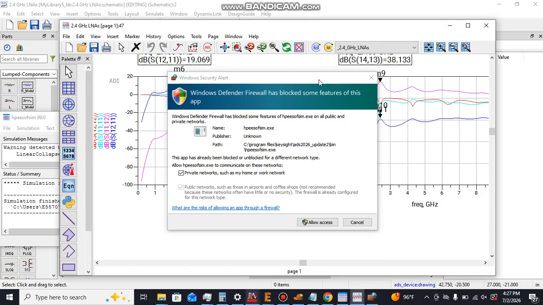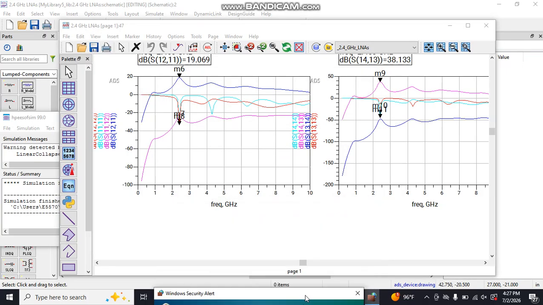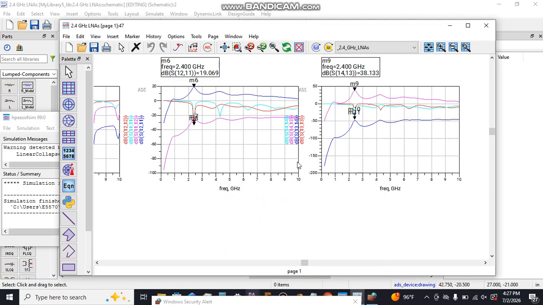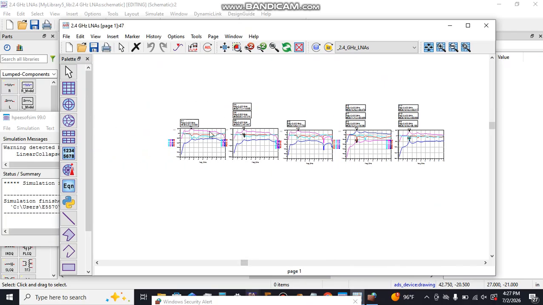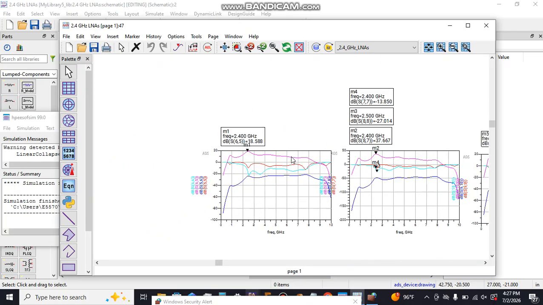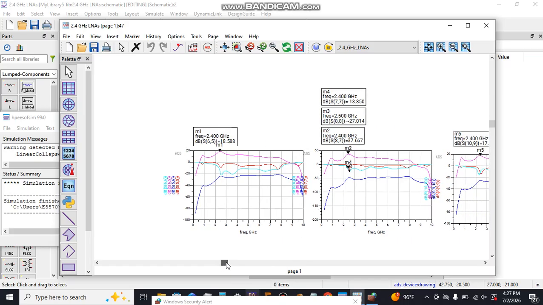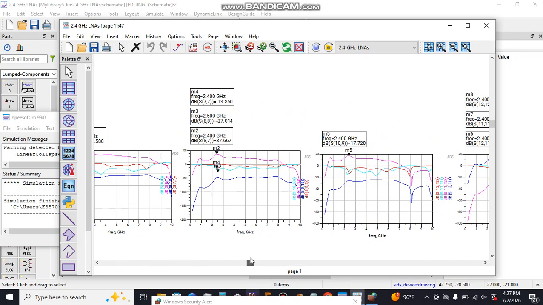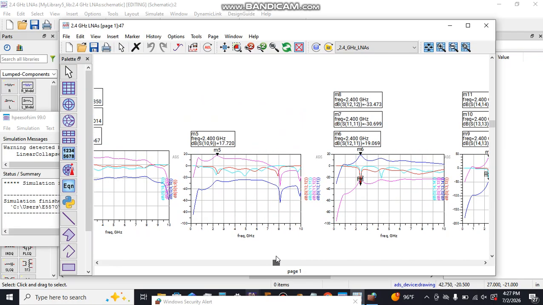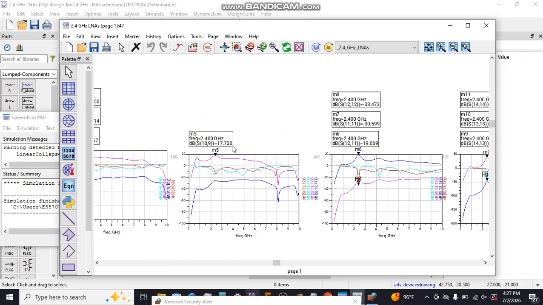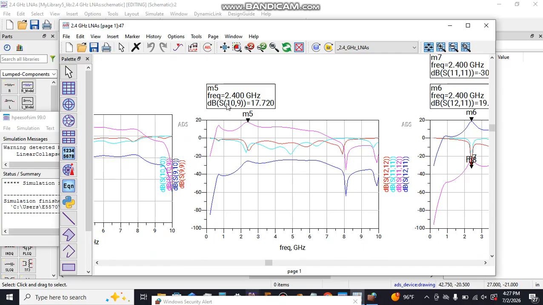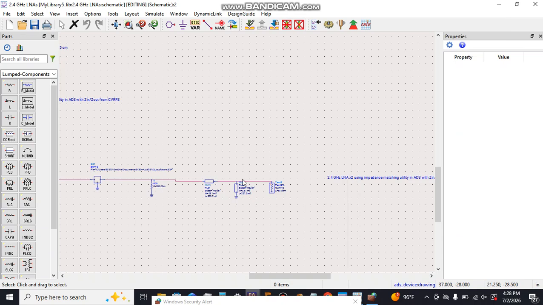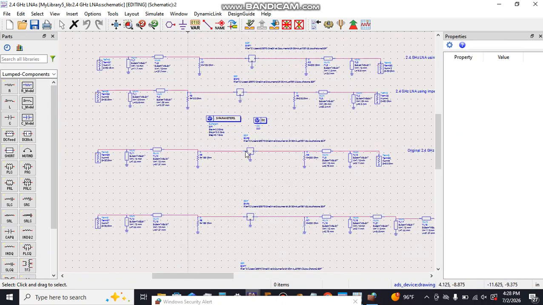Alright, here are all the results here. So these are the first two circuits, which I had the wrong S2P file. This is the original one right here, I believe, M5. Let's see here. So this is the original one right here.